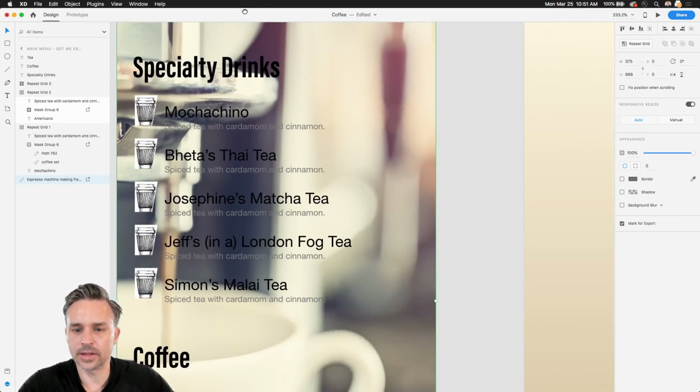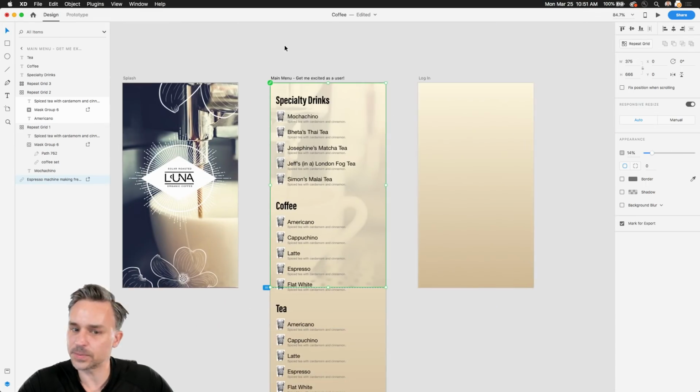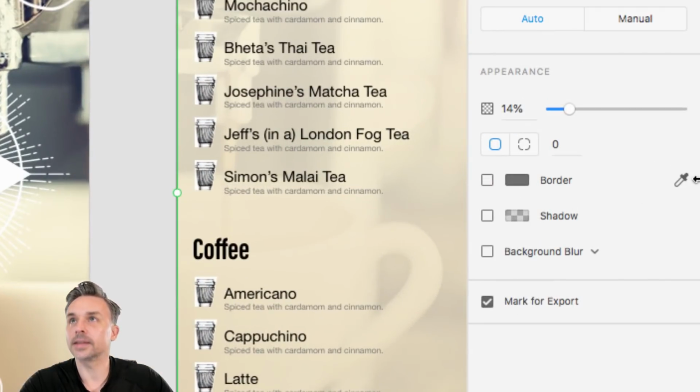Do I go with this picture as a background? I can adjust the transparency. Maybe that'll give it a little bit of depth. Actually, it looks pretty good that way. But what I can also do is come right over here. Let's move this over like that.